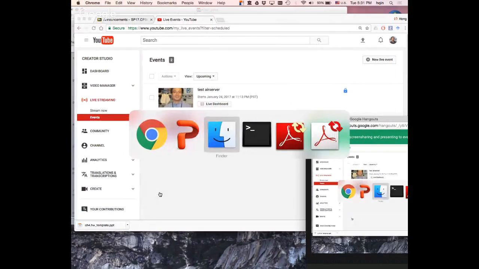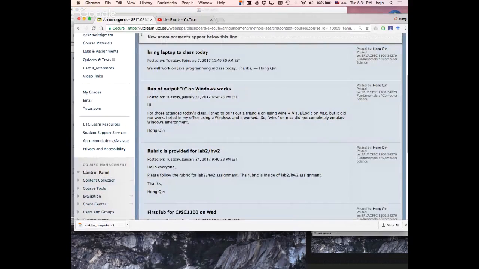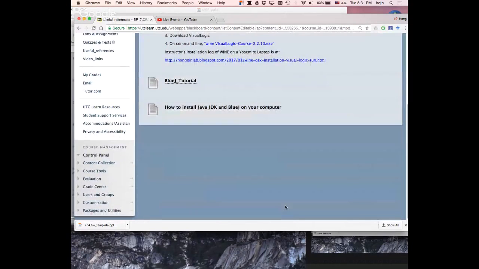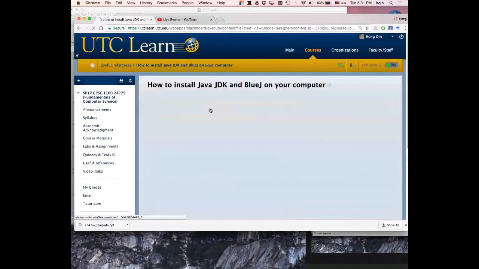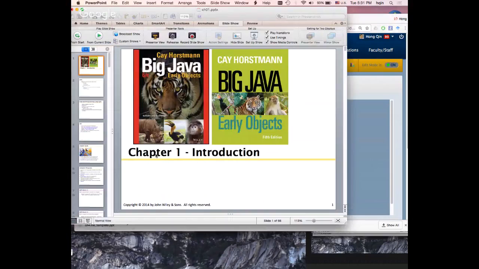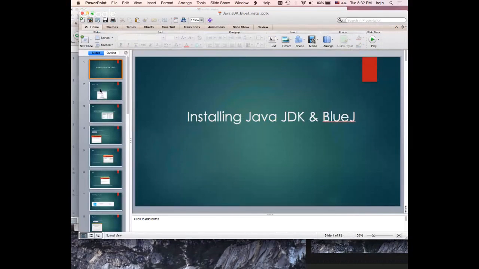Okay, so we first need to make sure everyone knows how to run Java and BlueJ on your computer. There's a tutorial on Blackboard. Oops, I guess you have to download it and then see it. Okay, install Java JDK and BlueJ.